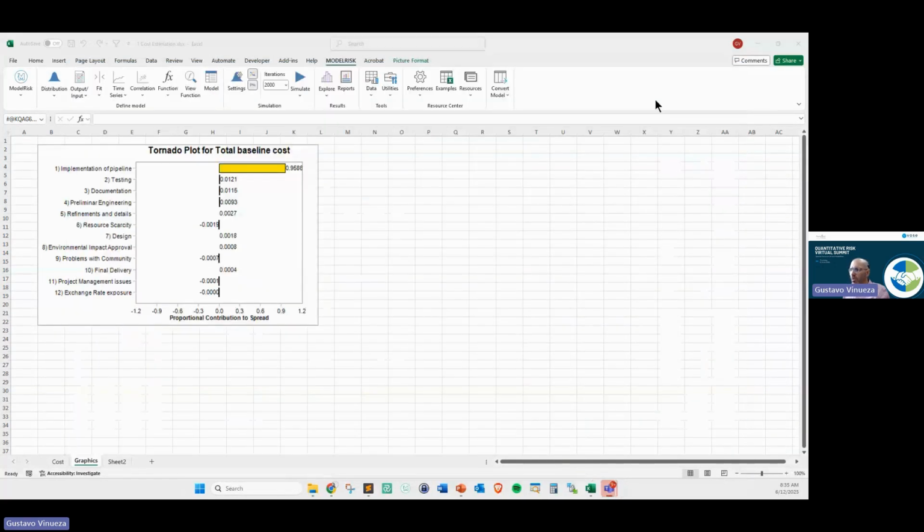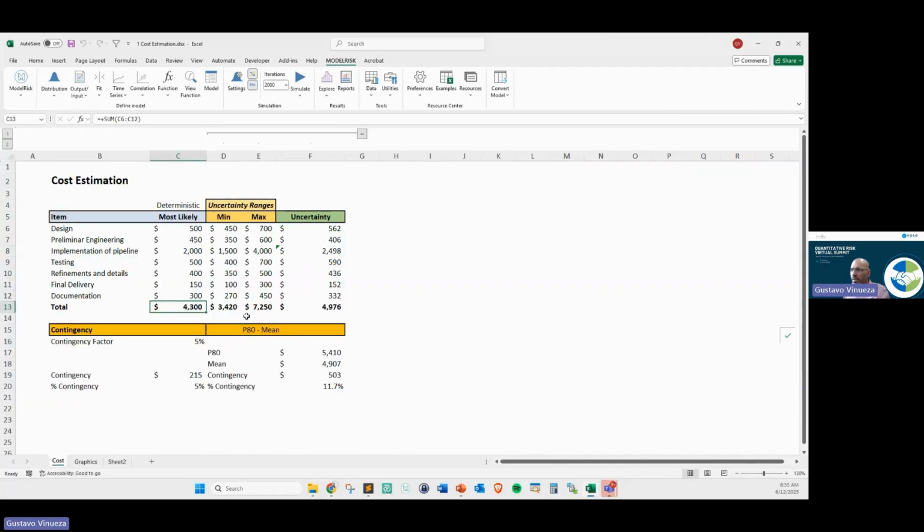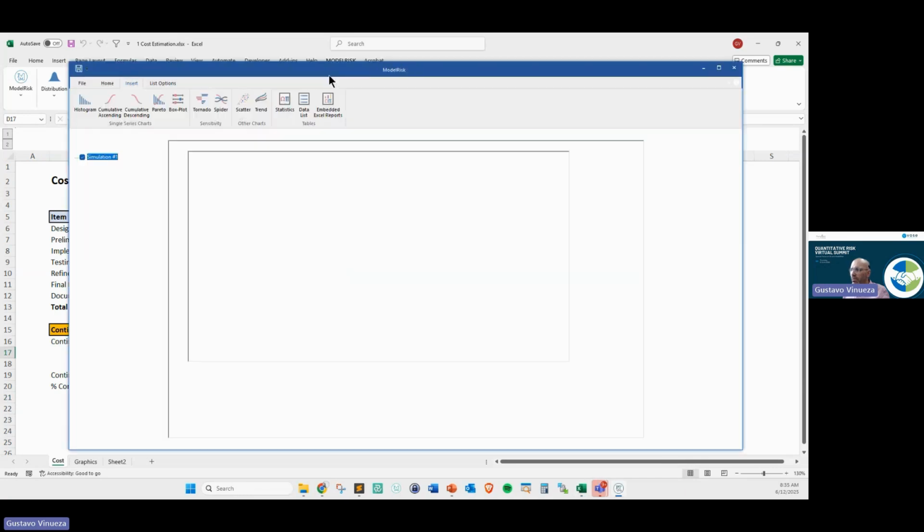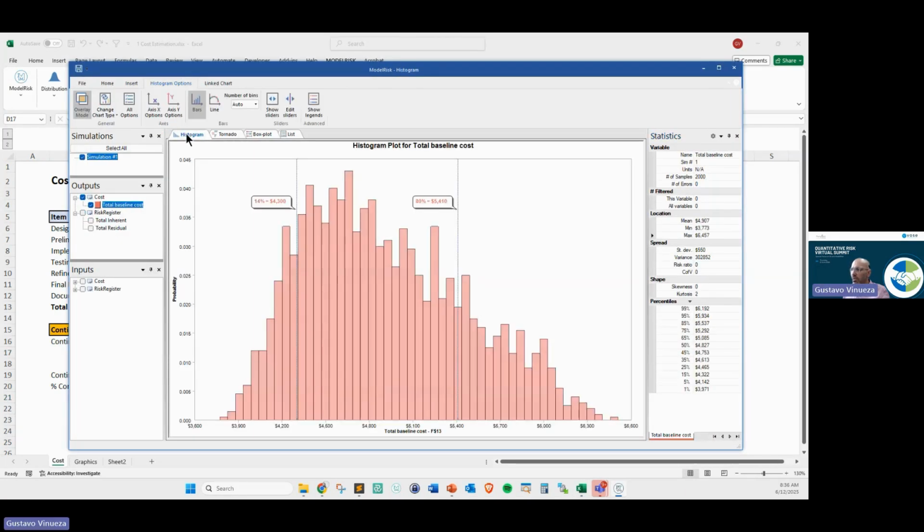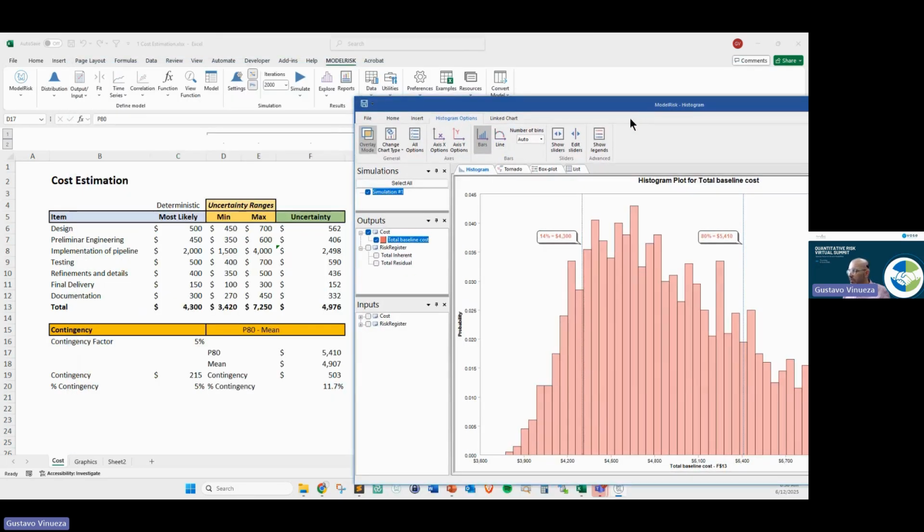Now, what else do I have in this model? In this model, I added a few little calculations here. You see, it's a very simple model. I added little calculations. That means that I need to calculate the contingency, meaning that I have my P80. So I will go back to the results here, you see. We'll go back to the histogram and say, well, what's my P80? 5.4 million, you see, which is the same one you have here, 5.4 million.